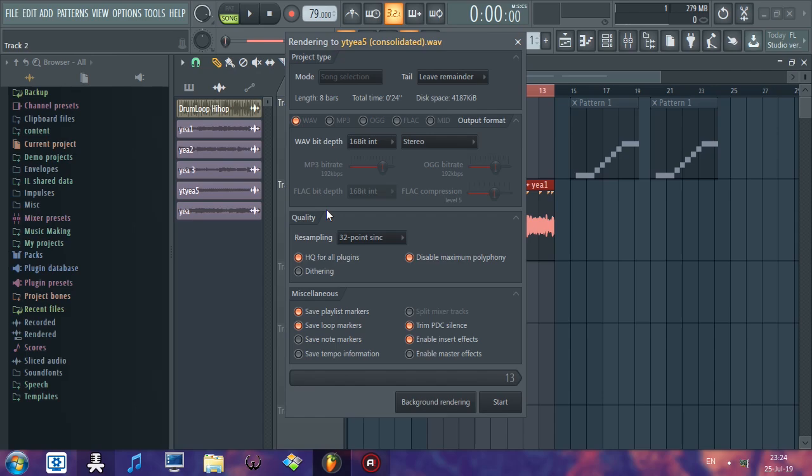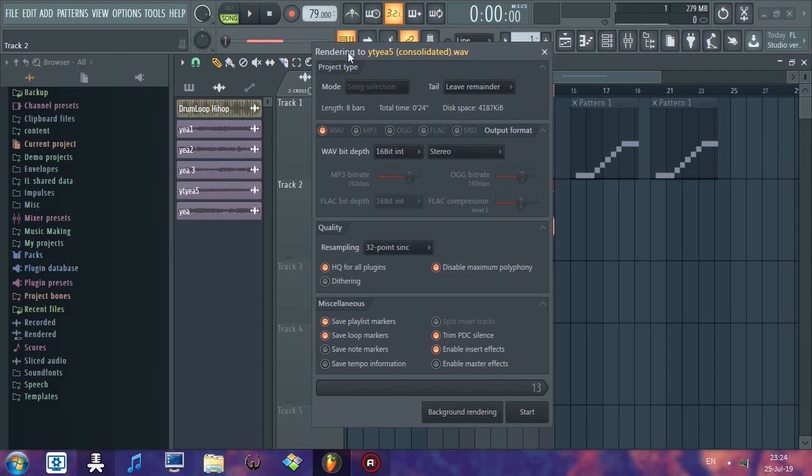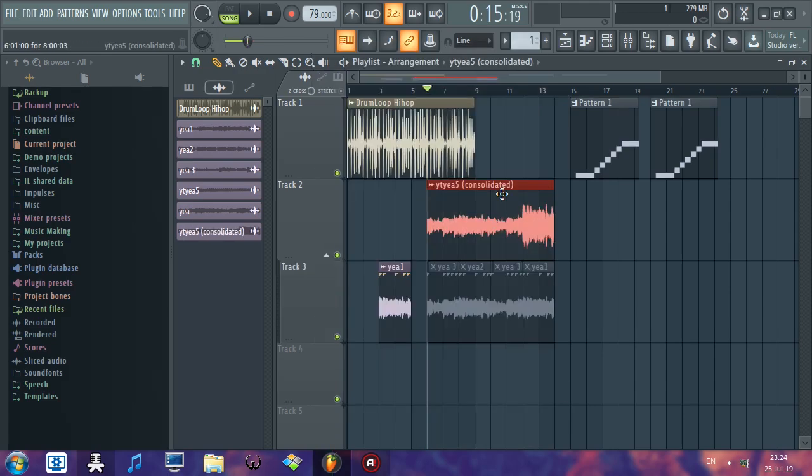I saw this from a guy on YouTube. Now what it does is it says rendering to consolidated. There you go. Set all the settings as you like them and simply click start. And you're going to notice, did you see what happened there for a second? Let me explain what happened really quick.